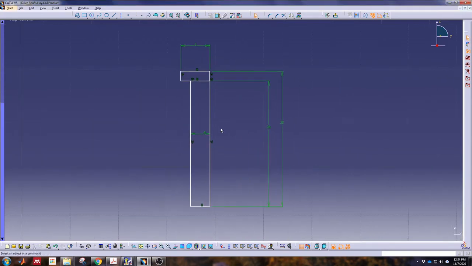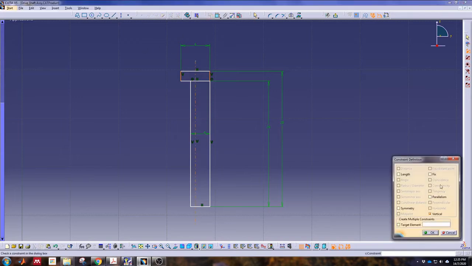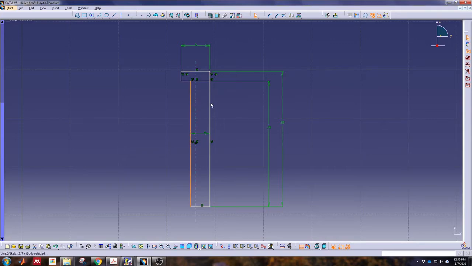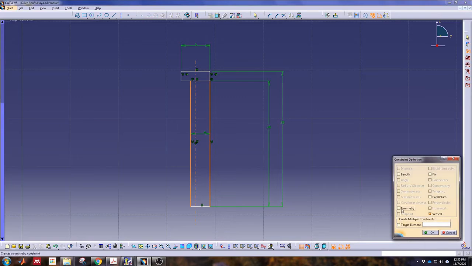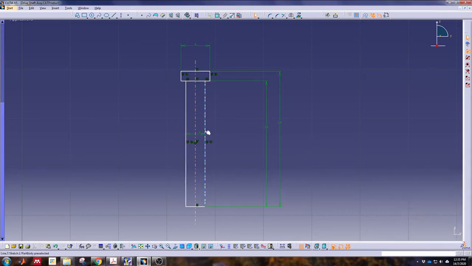We don't have a center line, so I create one center line. And I want these two vertical lines to be symmetrical with this center line. Same goes for these two lines. Okay, now we have created this bolt sketch.